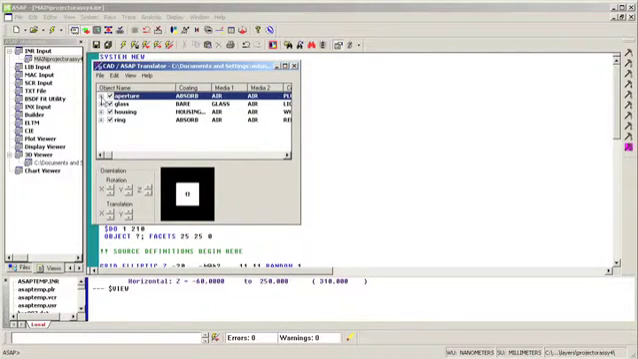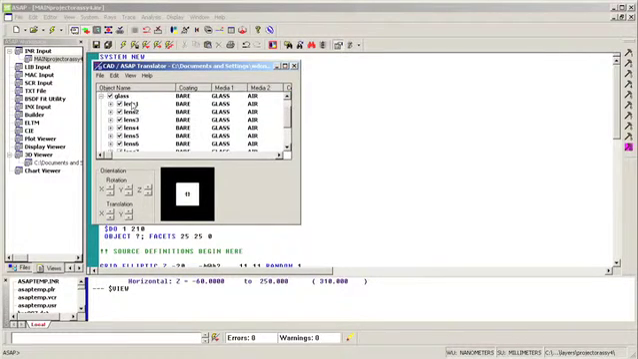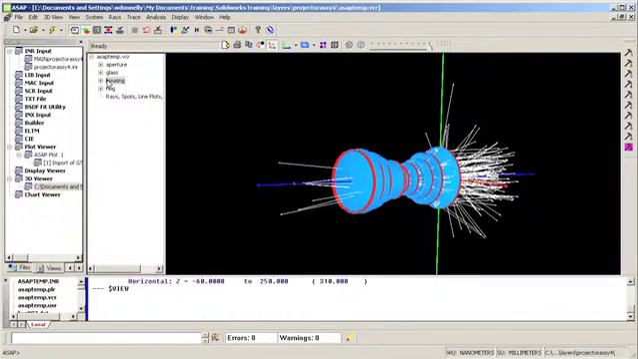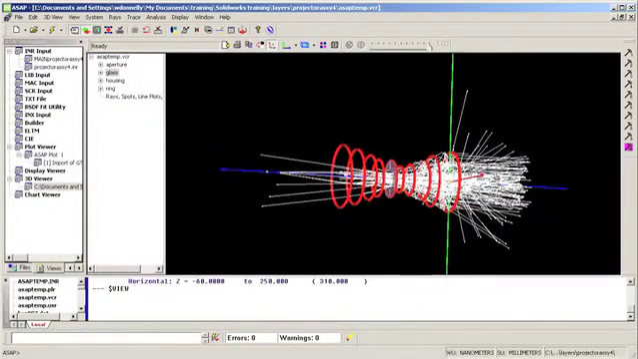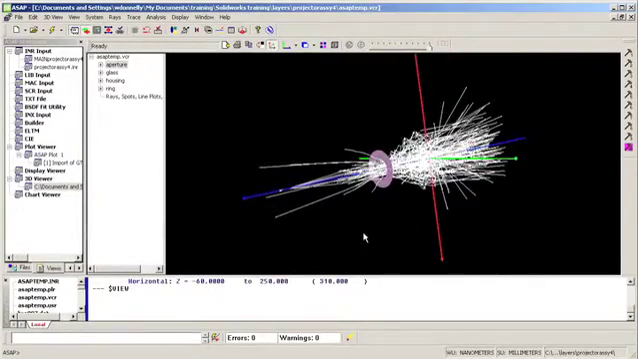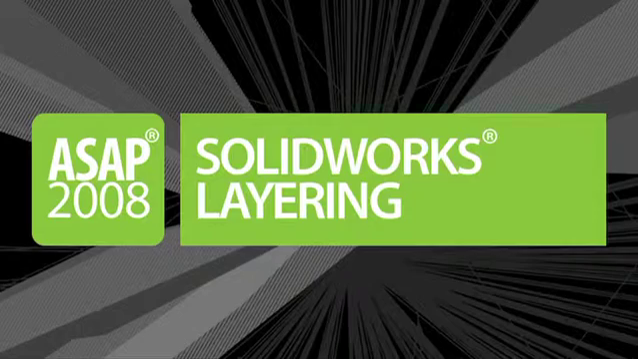Within ASAP 2008, users will notice all naming and layering assigned in SolidWorks is retained. This includes both layer names and object names. These layer and object names will be present throughout any visualization and analysis performed in ASAP 2008.